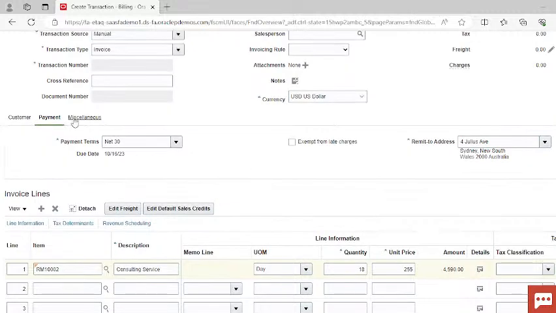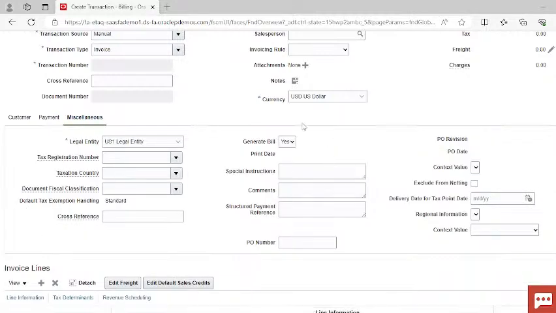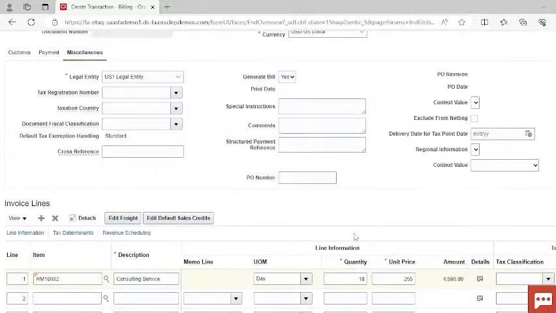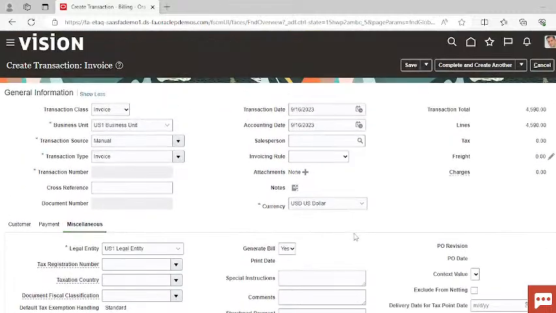Now let's move to the next tab, that is miscellaneous. You can see here generate bill. Yes. You can select the option here. If you have any special instructions regarding creation of this invoice, you can mention here. So in this way you can fill out the rest of the details as per your client requirement. Now click on save.